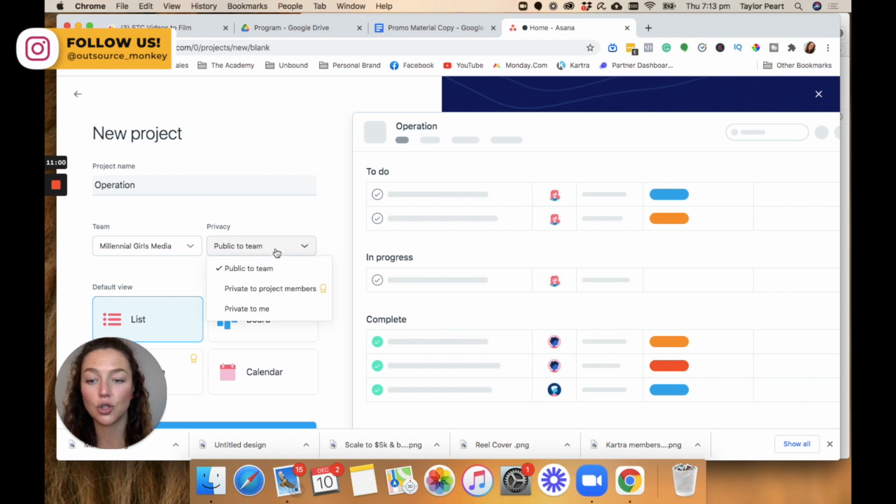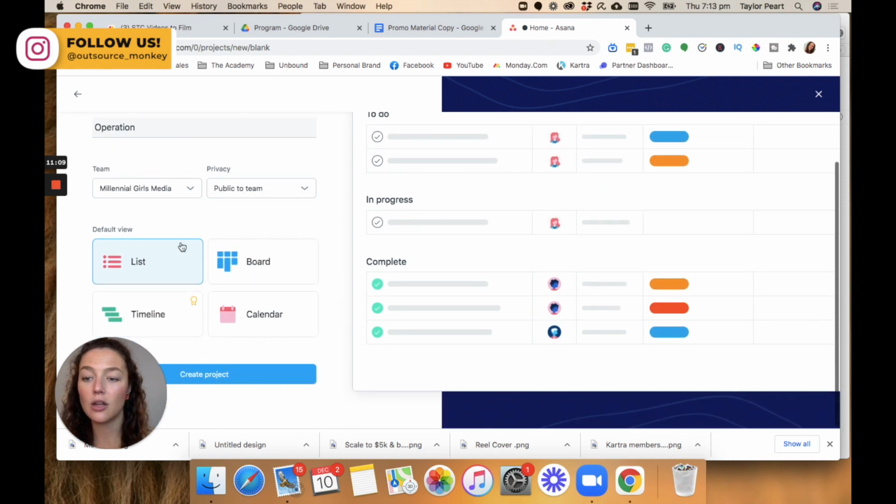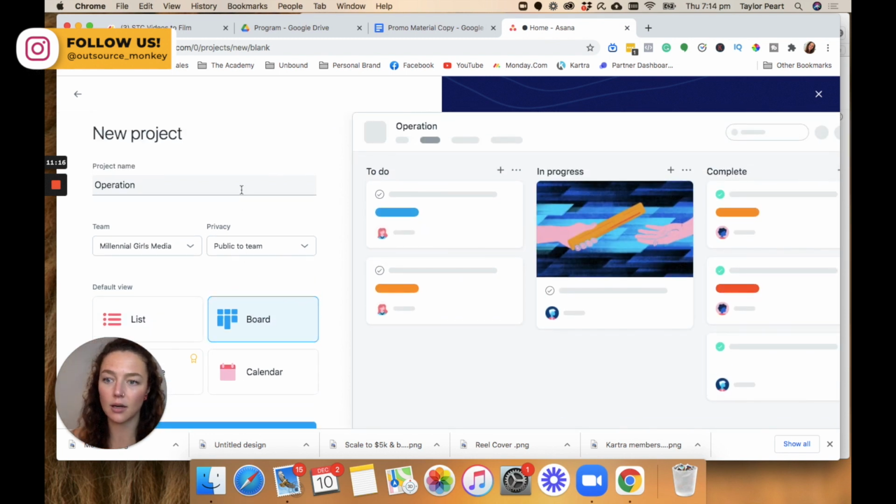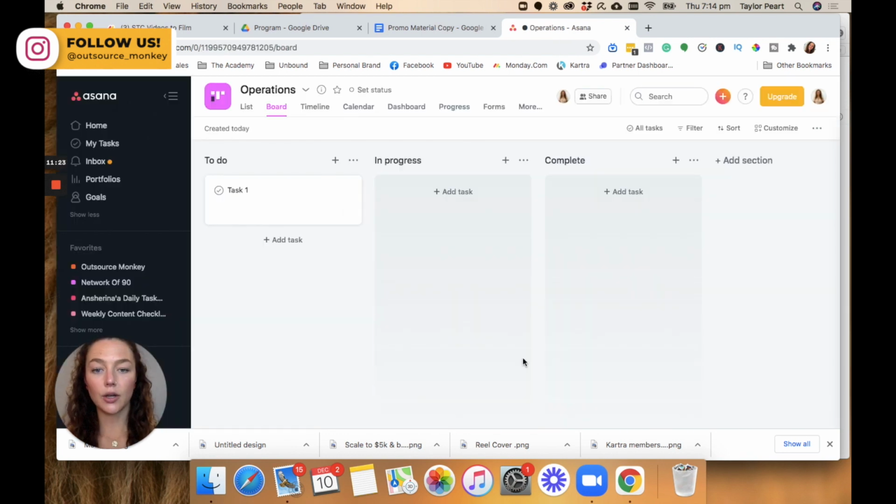And you can obviously choose private to me; private to project members is a paid subscription thing; or public to your team. And then you choose your list or your board, timeline, or calendar. I always go with board because that's just what I want. Oh, this is supposed to say operations. There we go. Create project. So as you can see, when you create a new project, it already gives you to do, in progress, complete as your different lists that you can then assign tasks into.